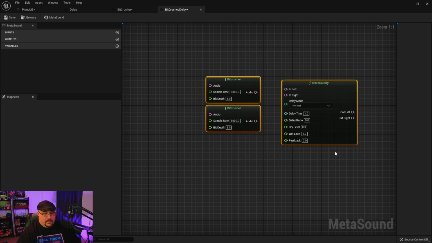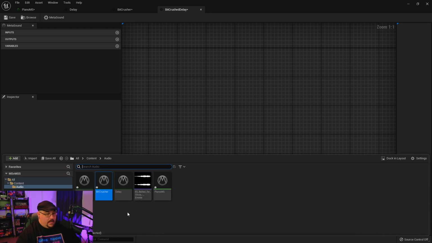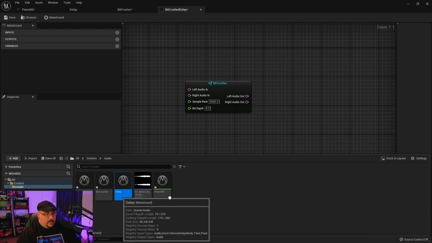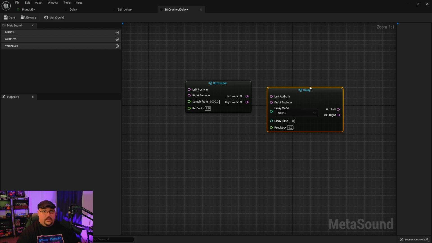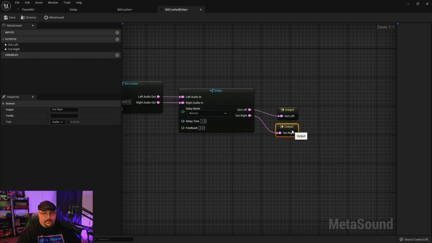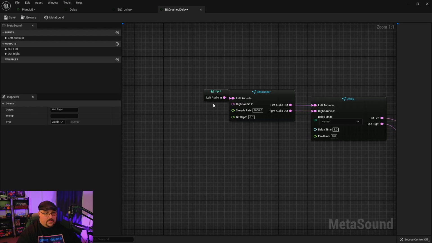Or I can delete these out, and I can run these together. So there's my bit crusher. There's my delay. And now maybe I want to connect these to work in serial mode instead of parallel. So I can just go ahead and connect them. And then I can promote this to a graph output. And I can promote these to graph inputs.